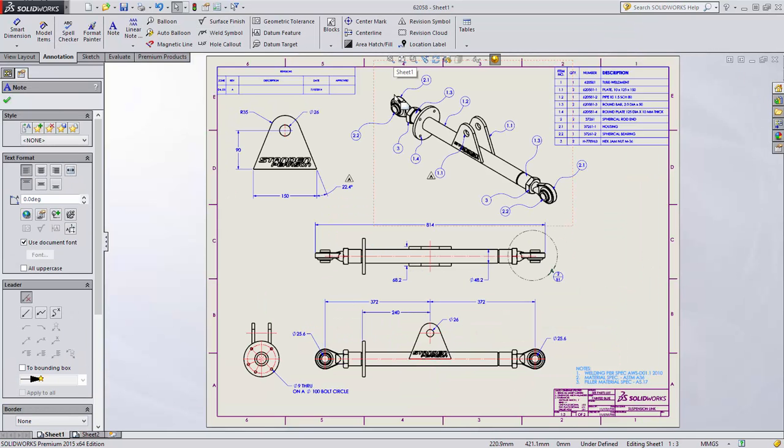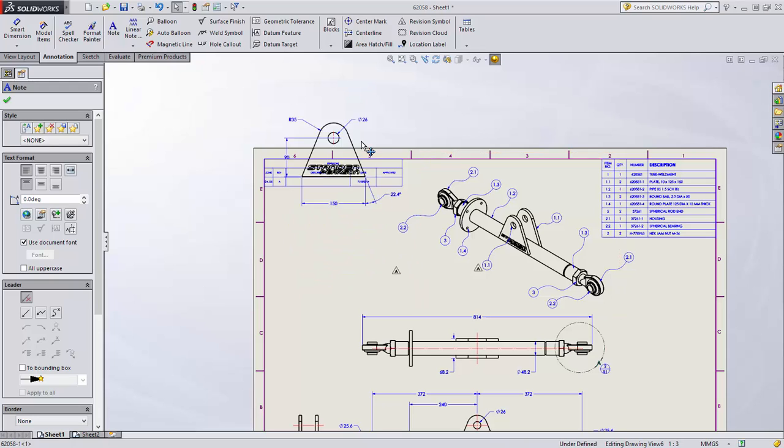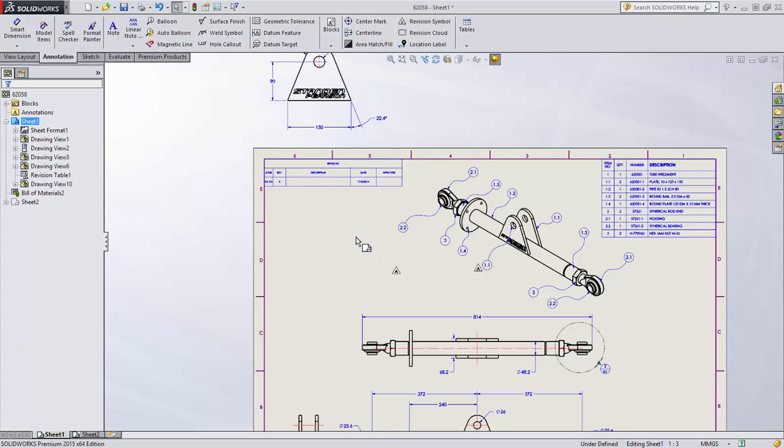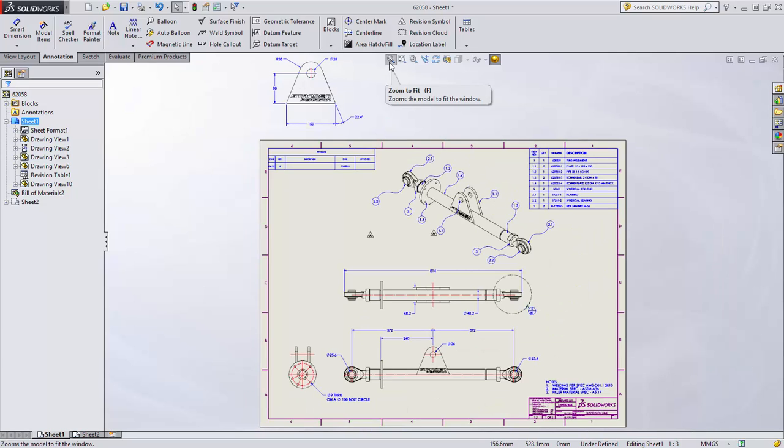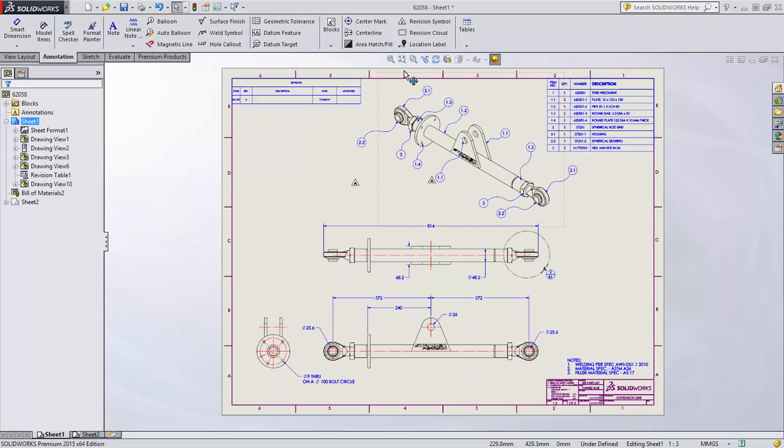Sometimes it's necessary to move views off of the sheet, or view bounding boxes go outside of the drawing border. When you zoom to fit, SolidWorks does just that and includes everything in the zoom. A new command has been added to zoom to sheet, and this allows you to see just the extents of the drawing border. Creating quality production drawings is easier than ever with SolidWorks 2015.